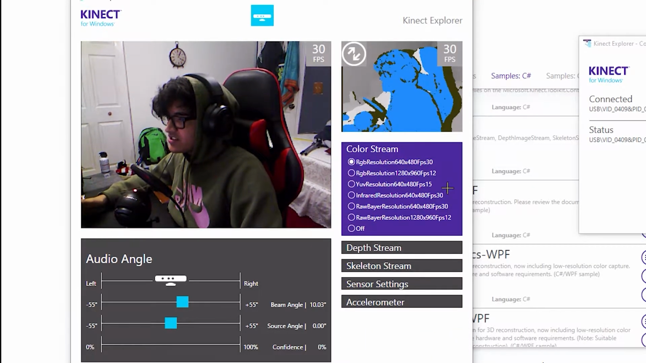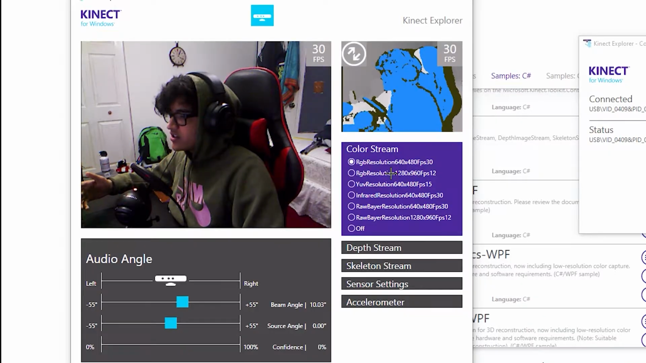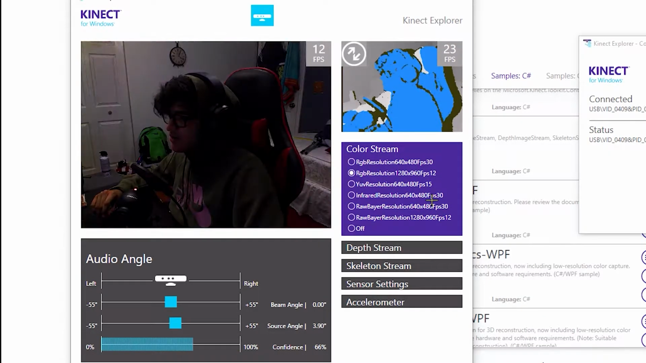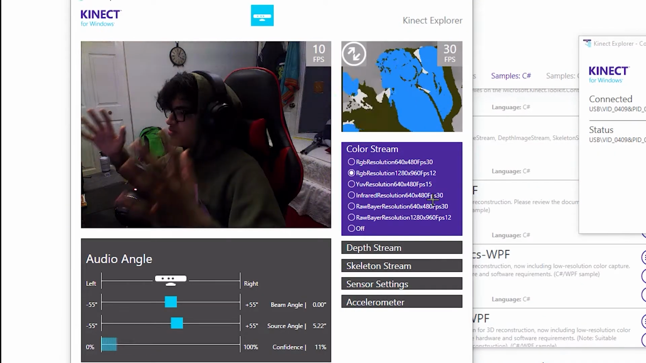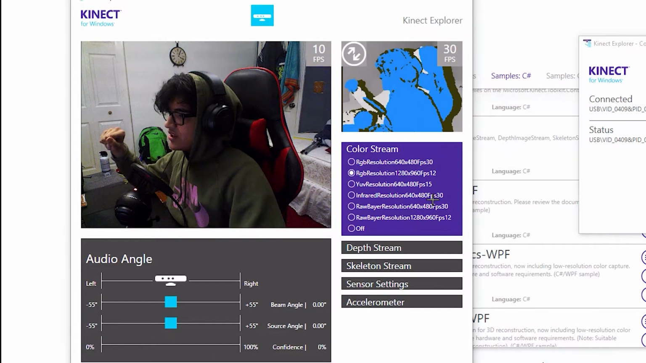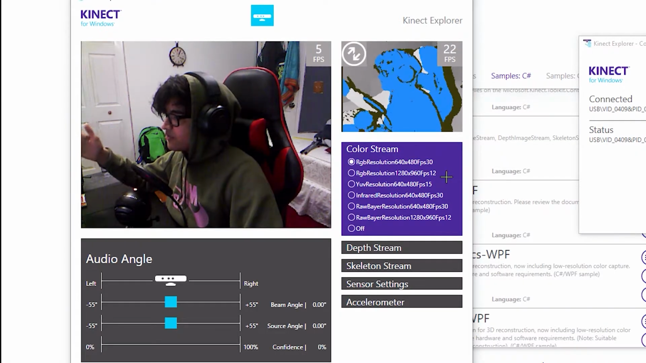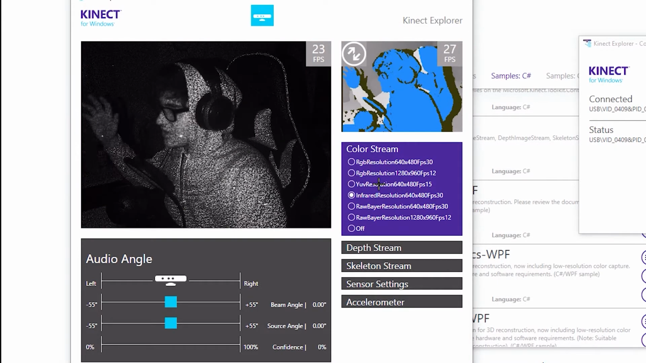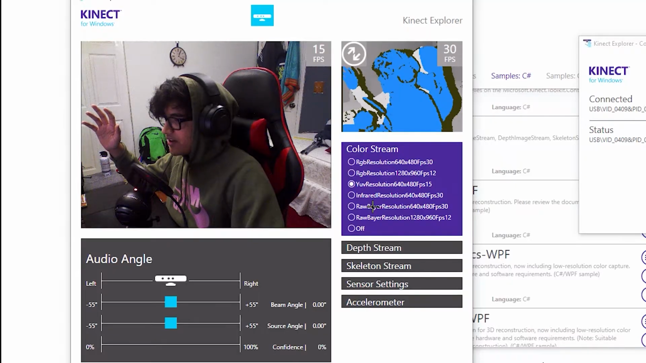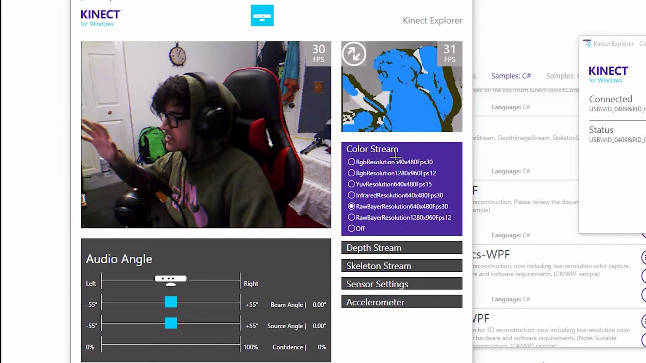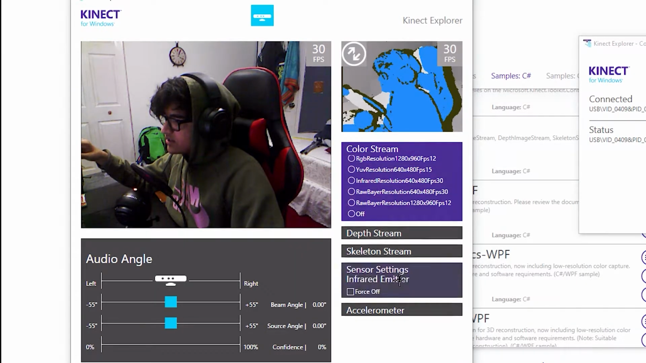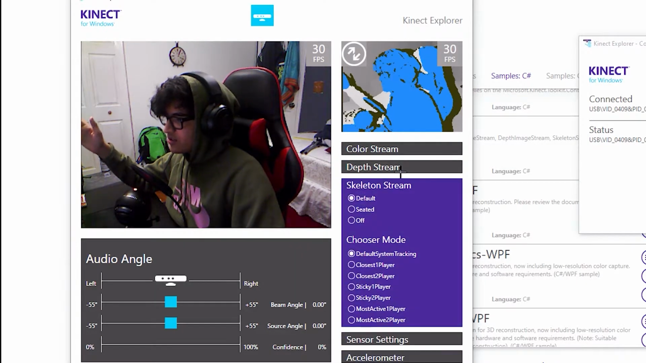You can have a color stream, so this is like more the resolution. This is an RGB resolution, so there's two resolutions. You have 1280 by 960 at 12 FPS, which I would not recommend. As you can see, it gets really kind of distorty, and I would rather just use 640 by 480, which I think is a decent resolution, and it's 30 FPS too. You can do infrared, some like UV, some like this is raw. So I would just keep it at RGB resolution.